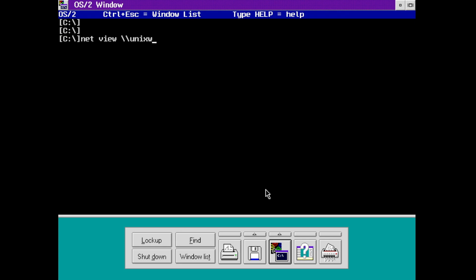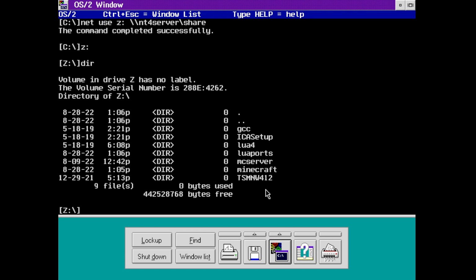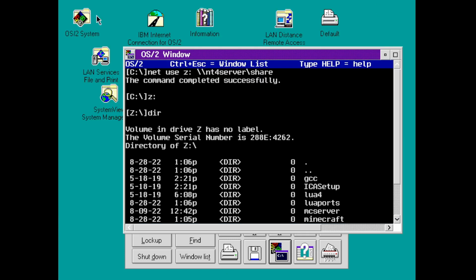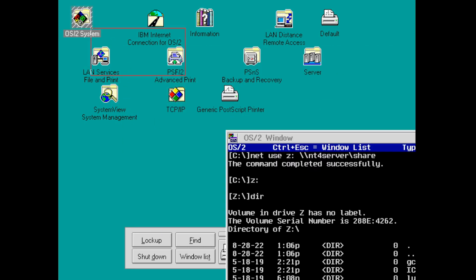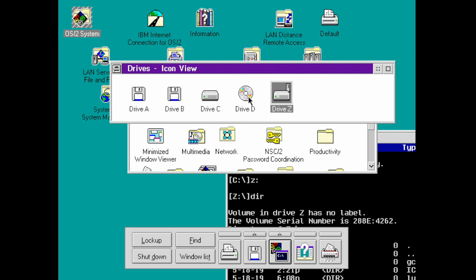But we can do netuse. We can do netuse z /nt4server/share. And guess what? Whoop-de-doo. We actually have a browsable, in theory, network share. And if we go over to OS2 system and drives, I don't know why this is unnecessarily convoluted. There you go, it's network drive. And it'll take 45 minutes to open because the network stack is the most non-performant thing ever made. It definitely reeks of poor design.